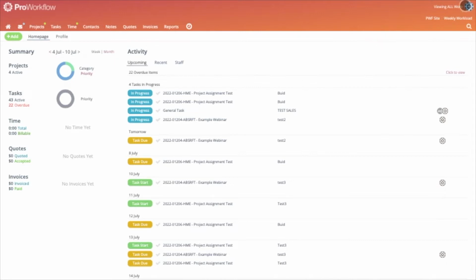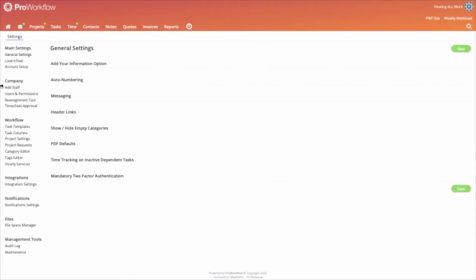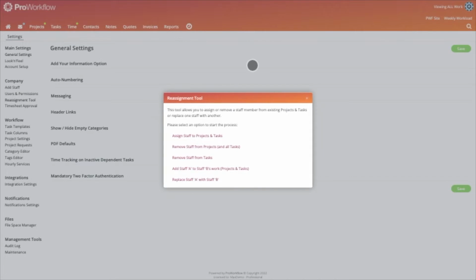So let's go to our settings and find the tool itself. So settings menu here, you'll find the reassignment tool is about a quarter of the way down the menu. And unlike most other settings options, the reassignment tool does not have its own page, it just appears as a pop-up. So we've got a few different choices here. The first is just to bulk assign a staff member to projects and tasks.